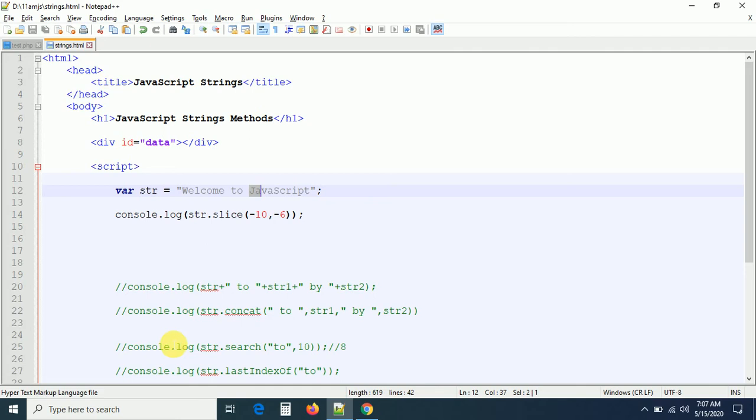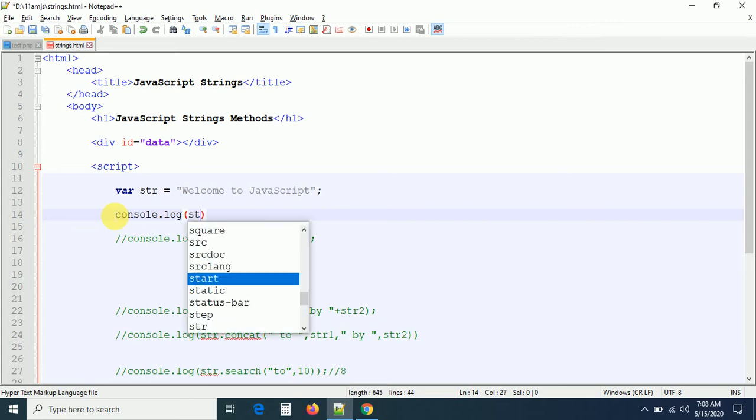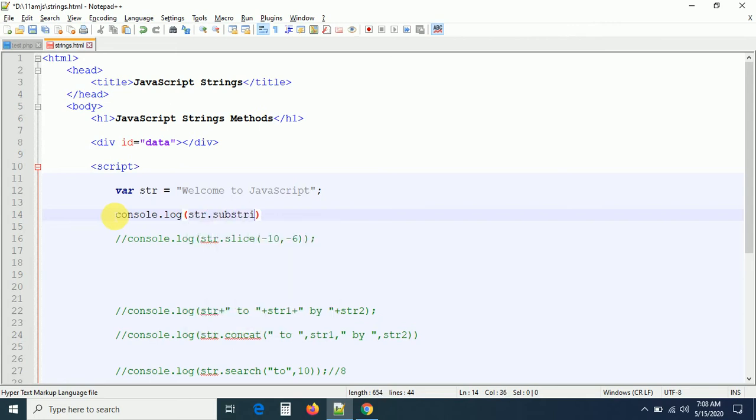I mean here we can pass some negative values also, whereas the next method I want to tell you about is the substring method. But the difference is both are the same, guys. What the slice method is doing, the substring method will also do the same, but the only difference is that the substring method never accepts negative values. So the slice method accepts negative values. Let us see here str dot substring.